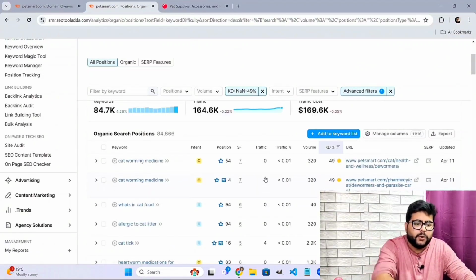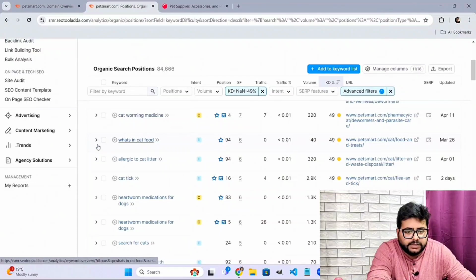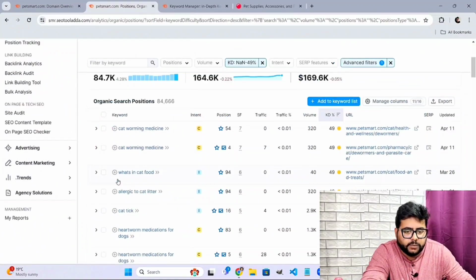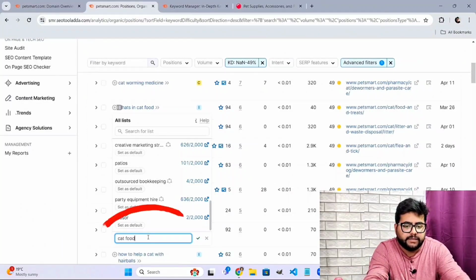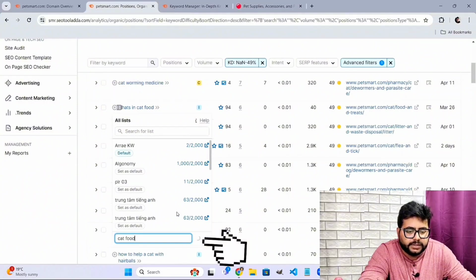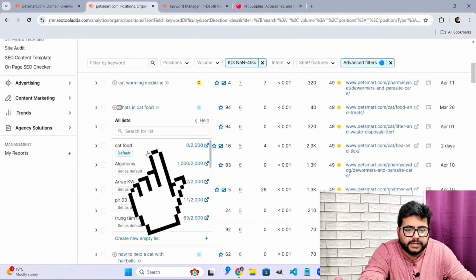All right, so we've got a lot of organic keywords, cat worming medicine, what's in cat food. This is probably something that we want. All right, the keyword what's in cat food is really important to us. So I'm gonna click on this tab. I'm gonna create an empty list, and I'm gonna name it cat food. I'm gonna click on the tick button here, and I've created a cat food list. So I'm gonna click on cat food here.